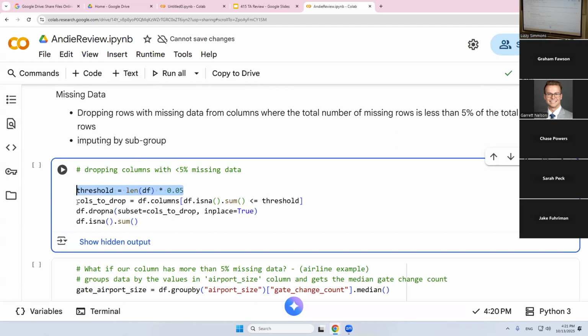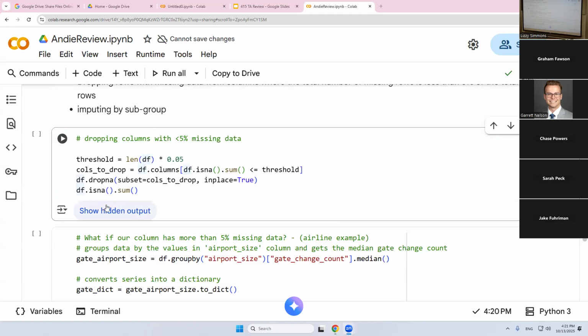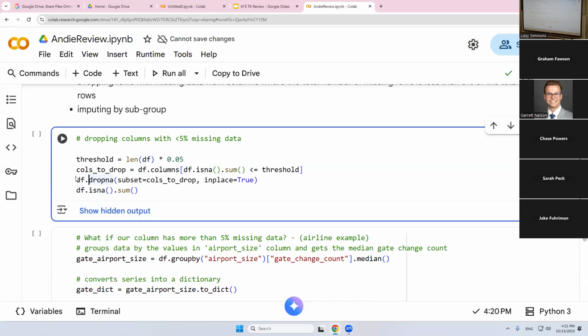Okay, what about this line right here? It gets the columns you're gonna drop that are within a threshold. Yep, exactly. And then this line right here, which one's a little trickier. Oh, dropna. Oh, okay. Yeah, you're gonna do the data frame.